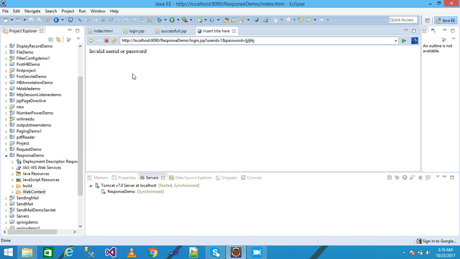So in this demonstration I simply used the implicit object response to send the response to another resource, and this resource in my project is successful.jsp.